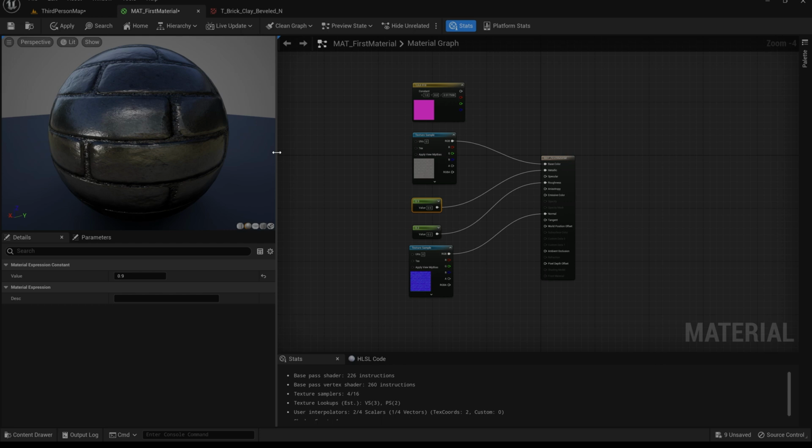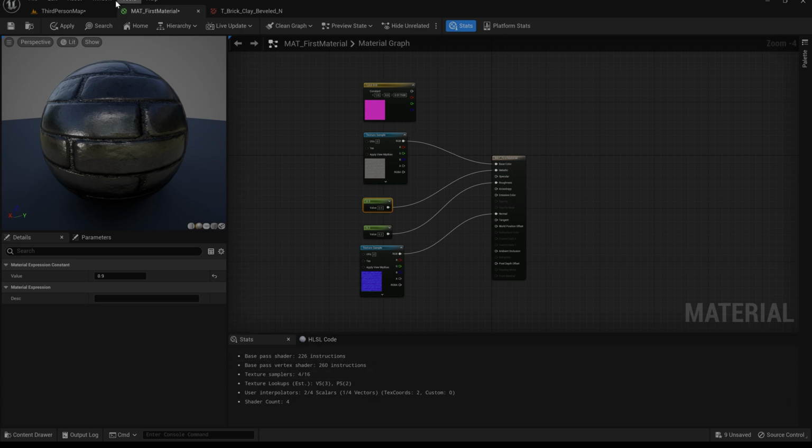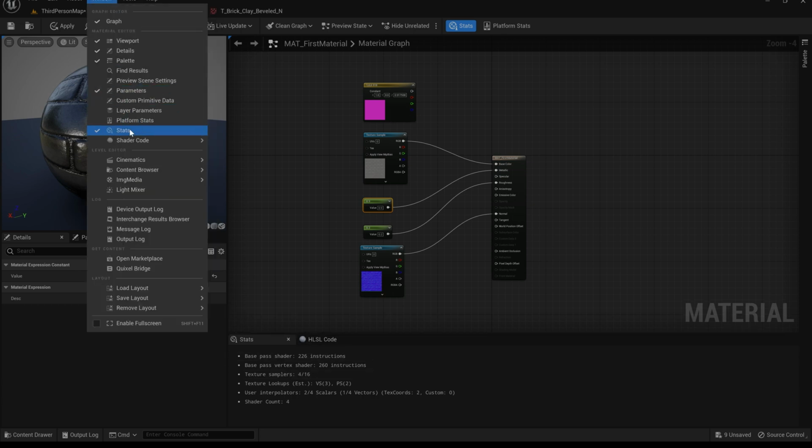Things that we should probably consider as we work on this. You'll notice here, if you don't have this down at the bottom, your stats panel, it's always very useful to have that enabled. So under your window, make sure stats is showing there. And you can see here that this material will require 226 instructions to run on the platform you want to run it on.